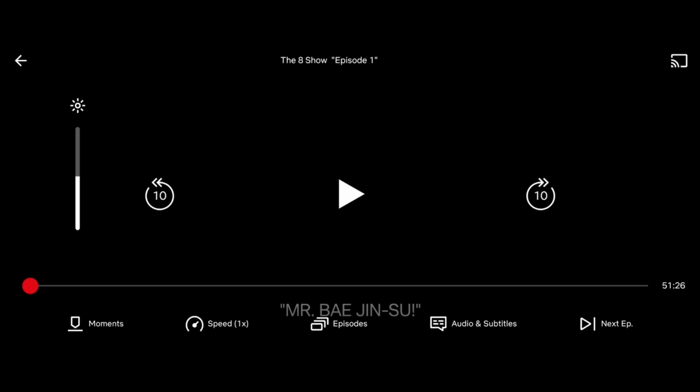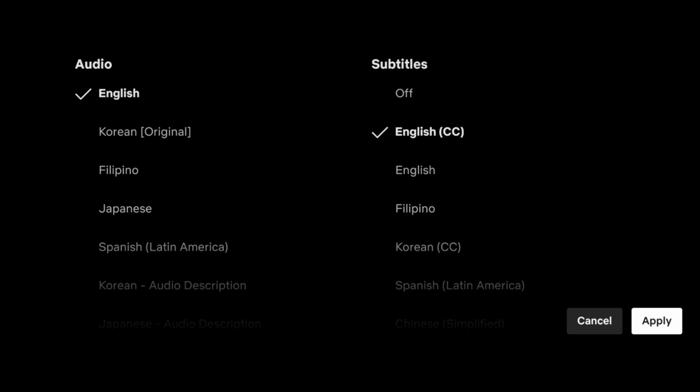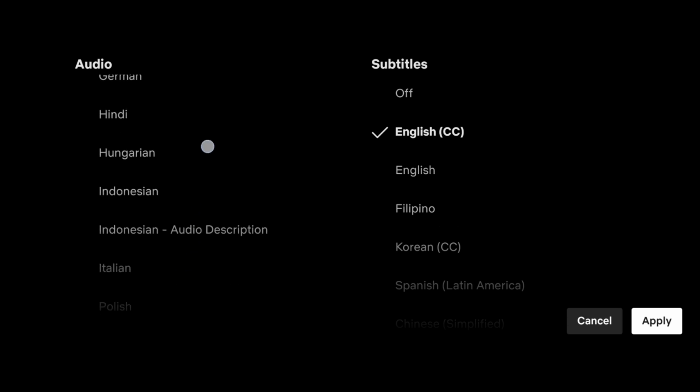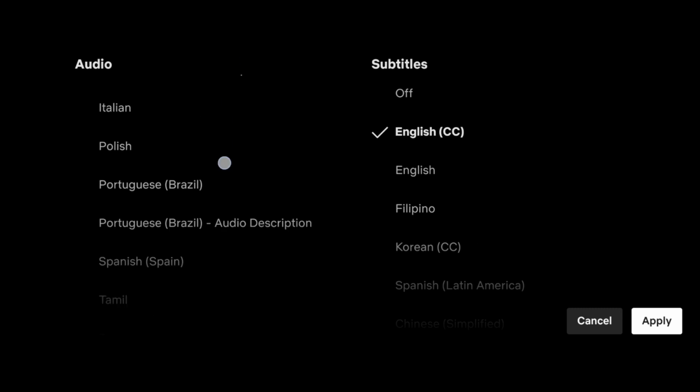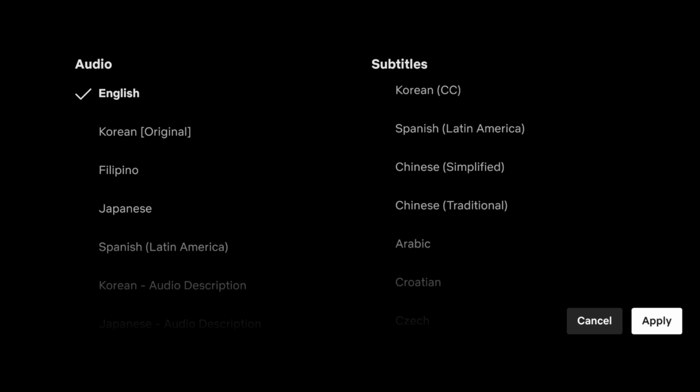On the lower part of the screen, click this Audio and Subtitles. Click on it, and you will have an option to change the audio and subtitle language. Here in audio, you can choose different languages that you prefer. The subtitles option also offers different languages to help you in understanding such language.